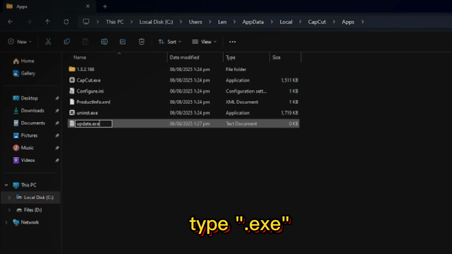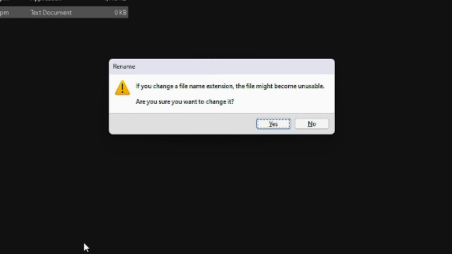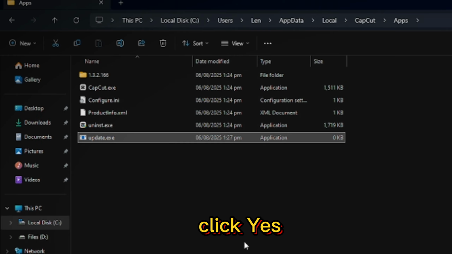Let's change it to .exe. Okay, then press enter, and you will see a pop-up box that says, if you change a file name extension, the file might become unusable. So are you sure you want to change it? Of course, let's click on yes, and then automatically, instead of the regular text file icon, you will see it will now change to this.